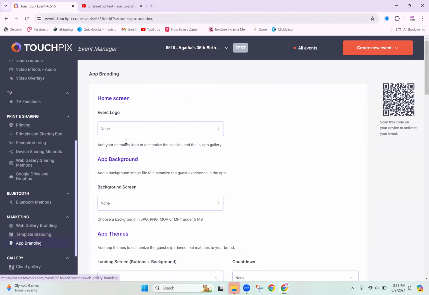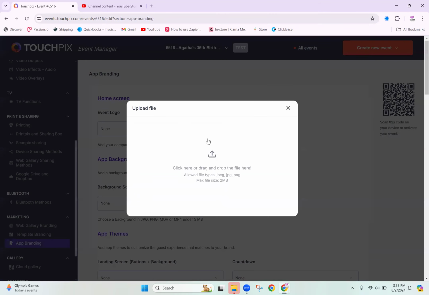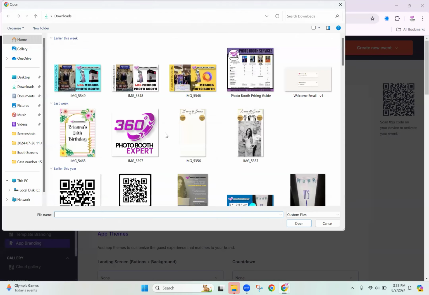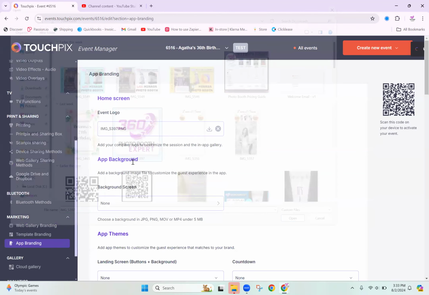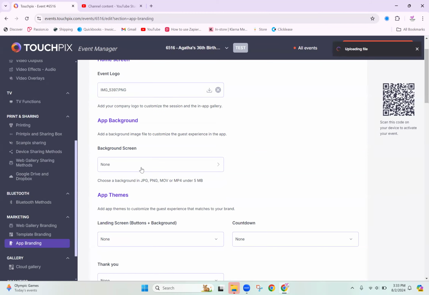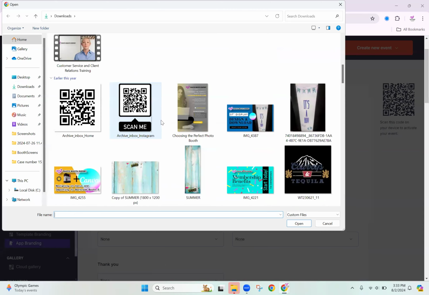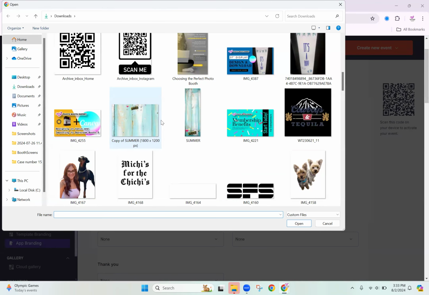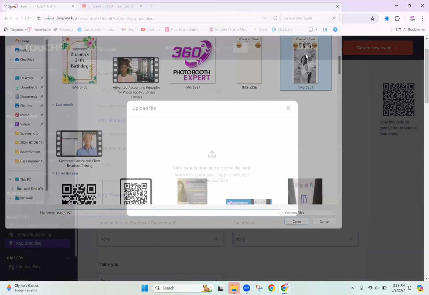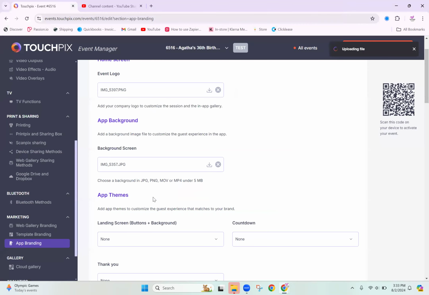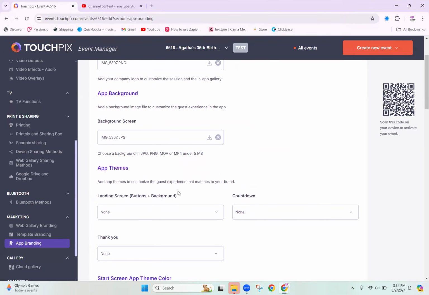And then app branding. So event logo, we're going to use that same logo that we have. And then if there's a specific background that you'd like to see, you can upload a background right here. So let's say I want to use something like, I don't know, this. We're going to upload it there.